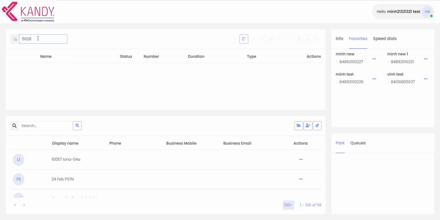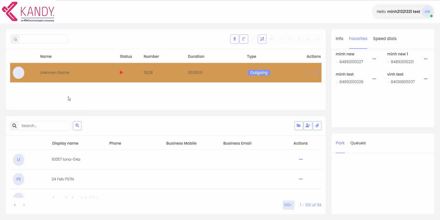Now I have the option of pressing the enter key. I could have also used the number pad built into the system. Again, just dialing 5028 and pressing the call button, but the enter key would have also made that call. Once I hit the call button, you can see it starts ringing, and when the far end answers, we'll be connected on the call.